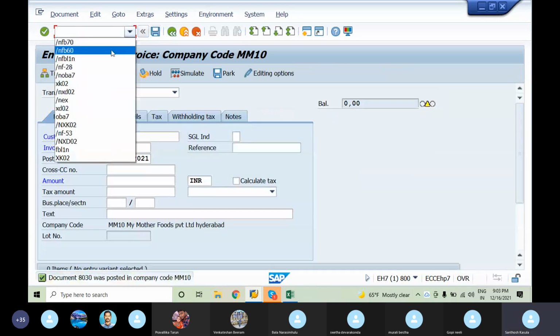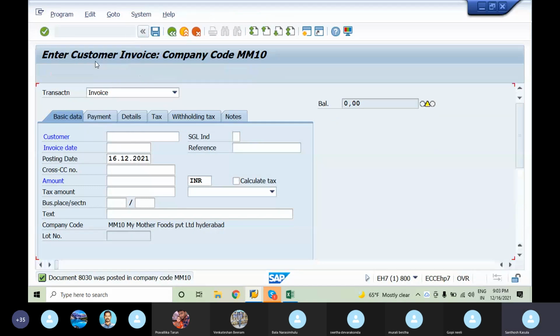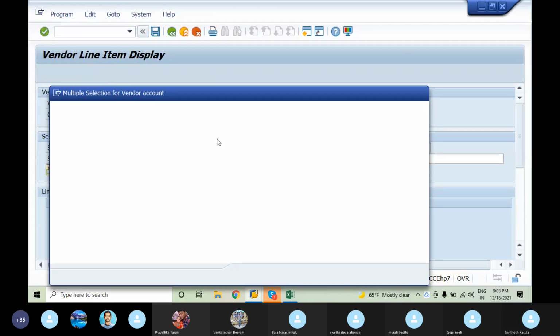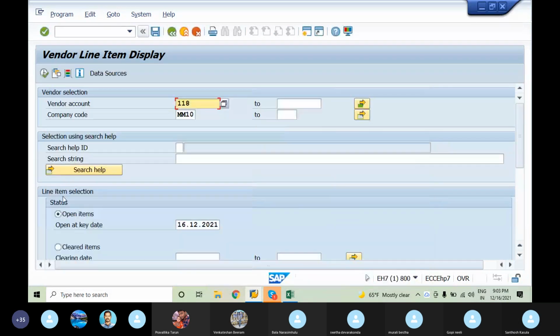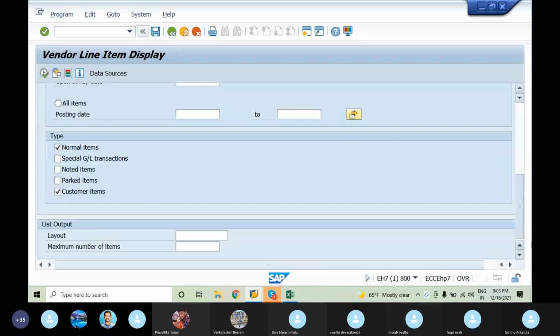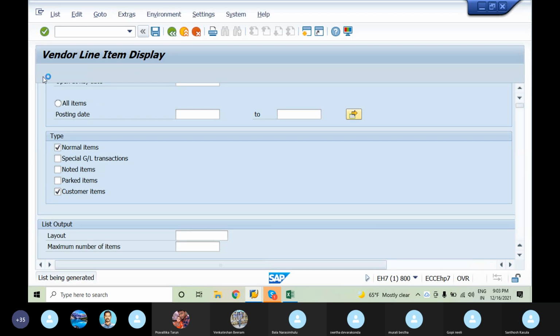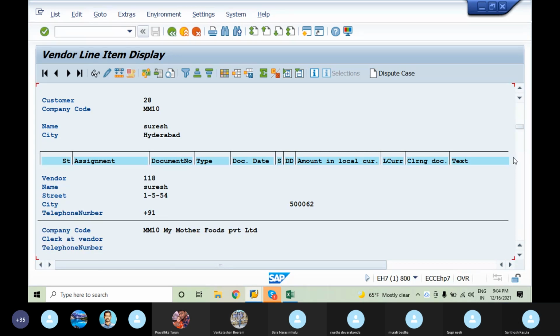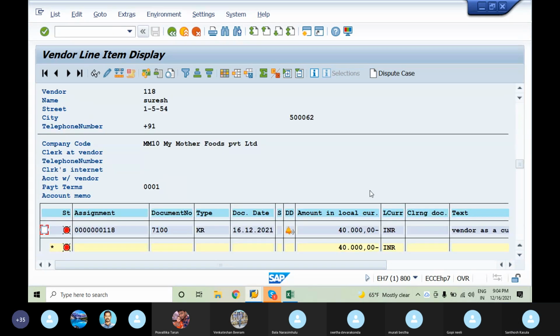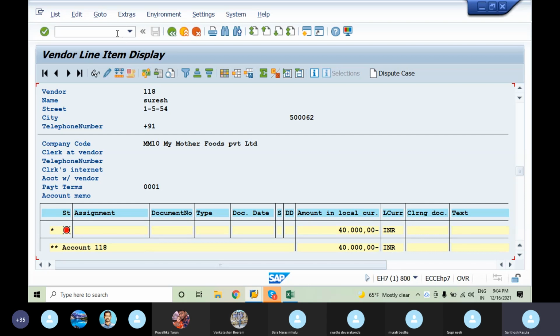In the same manner, I will take the line item display. Customer is selected. Execute. So I have 25,000 as a customer invoice and 40,000 as a vendor invoice. Now we'll take the APP. The T code for clearing with the APP is F110.